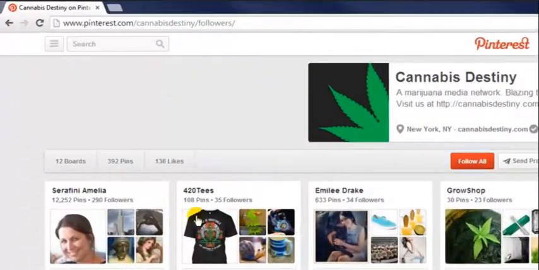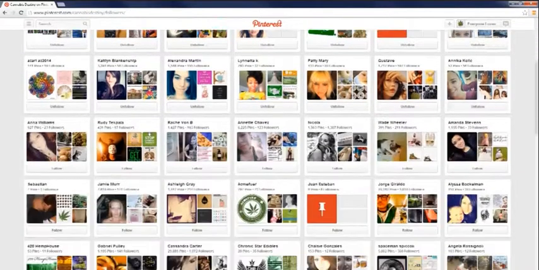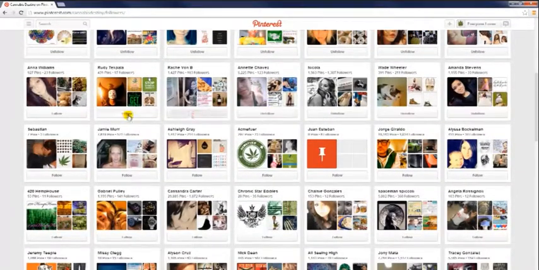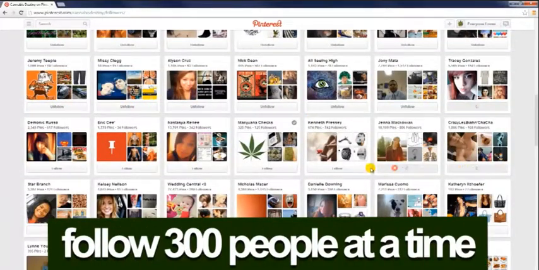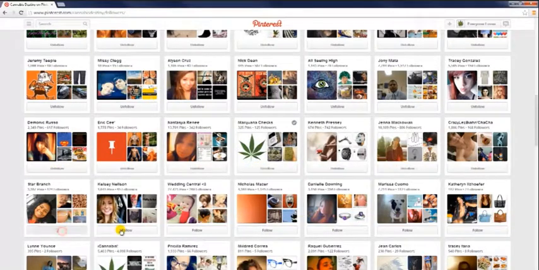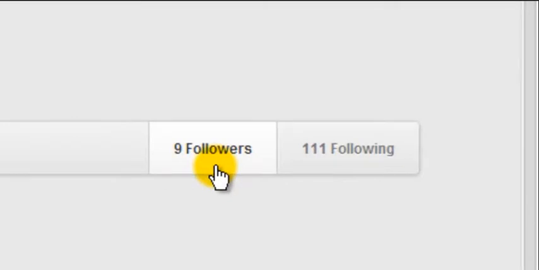And to get these people to follow your account, all that you literally need to do is just follow them. So just go through the list and start following them one by one. Then what will happen is many of these people will see that you have followed them, and because your account is also in a niche that they're interested in, which in my case is cannabis, a ton of them will follow you back. Now you can follow up to 300 people at a time, so just go through the list and follow 300 people, and it won't be long before you start to get your first followers.